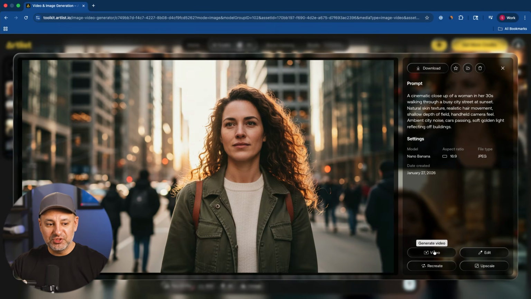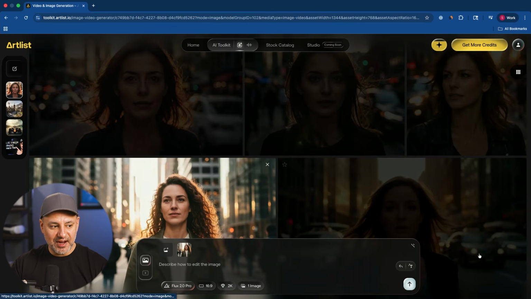We're going to also be able to generate videos from the image. That's my favorite workflow, as I mentioned. So we'll look at this a little bit later. You can generate videos from a text prompt too that we'll look at. You could always recreate to get different options. You could edit and you could upscale. Let me show you this edit option here.